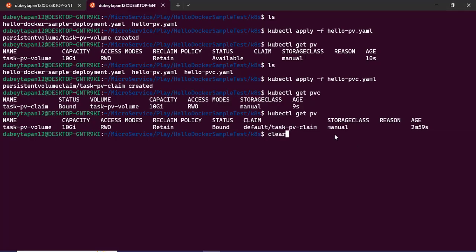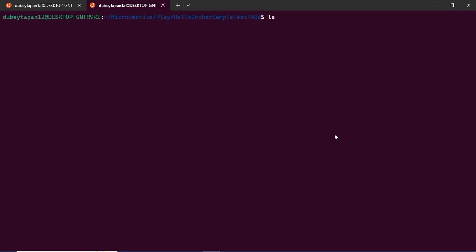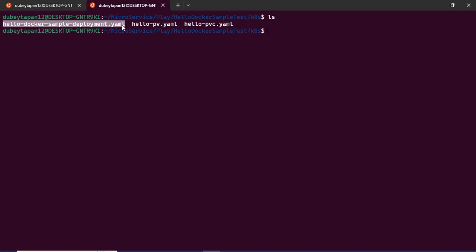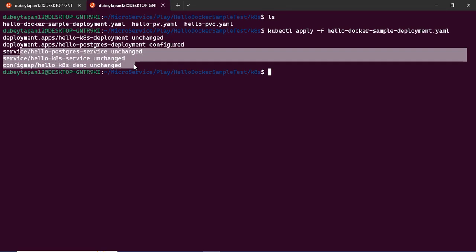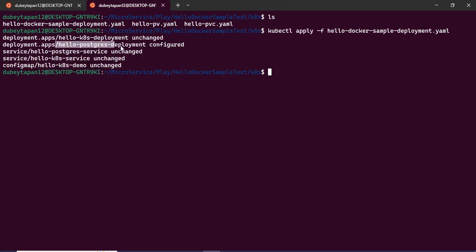Let me clear this for better visibility, and let's list the content of the K8s folder. So here we have our deployment for our Postgres, where we define the volumes and volume mounts, etc. So I need to run the same command kubectl apply again, and here I should give this deployment file name, and let's hit enter. We can see that these three are unchanged because we did not make any changes on them, and our Postgres is configured.